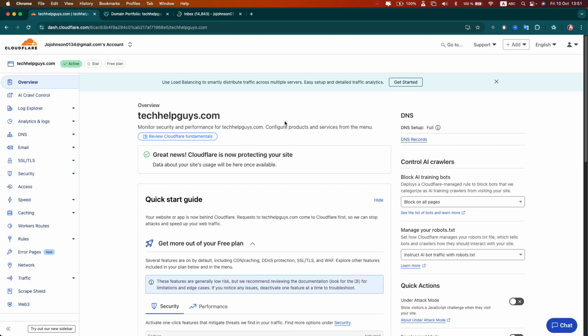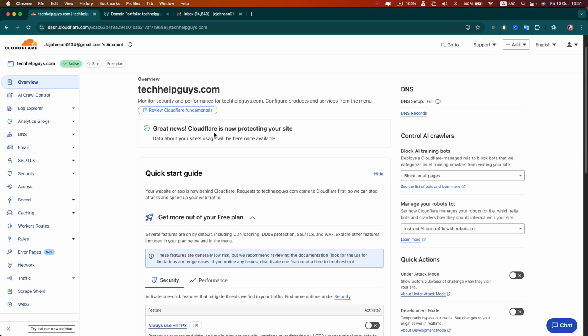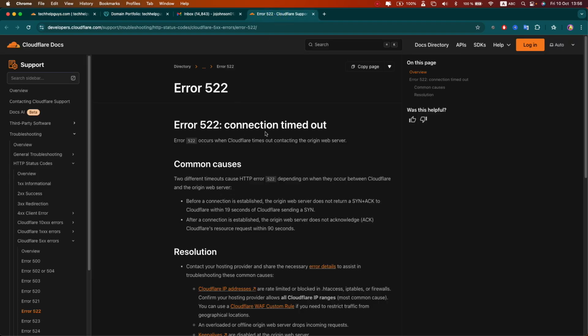So as you can see, guys, my dashboard says that my domain has been added successfully and Cloudflare is now protecting your site. So this is basically how to go about it. There are some caveats though, because sometimes this might not work. You might receive some kind of an error, usually a 502 error, something of that sort. If that happens, I'm going to show you a quick way to go about it. So yeah, it's a 522 connection error, sorry.